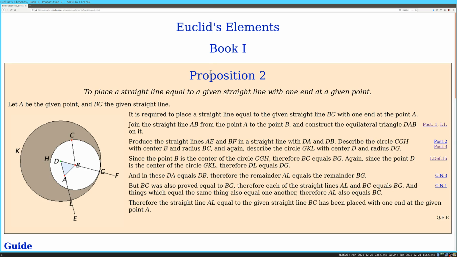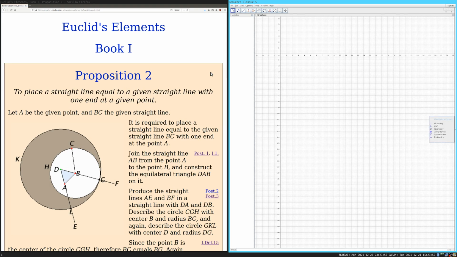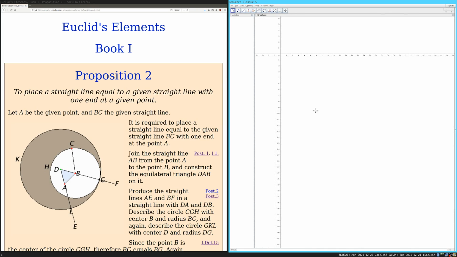This is Euclid's Elements, Book 1, Proposition 2. And I'm going to open up GeoGebra. This one's actually confusing, so I will probably publish the GeoGebra thing. Okay. Turn off the grid, turn off axes. So blank piece of paper.